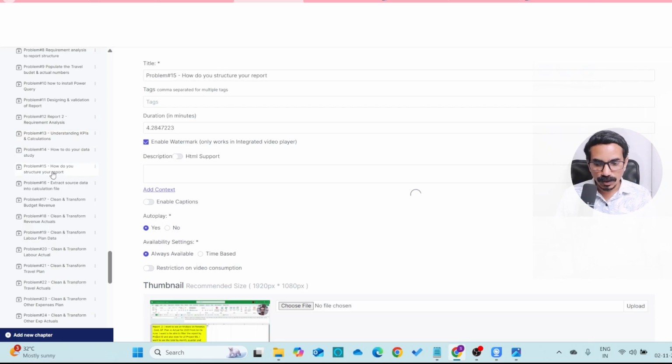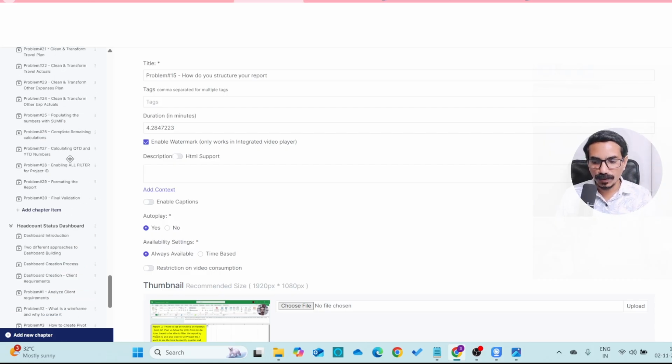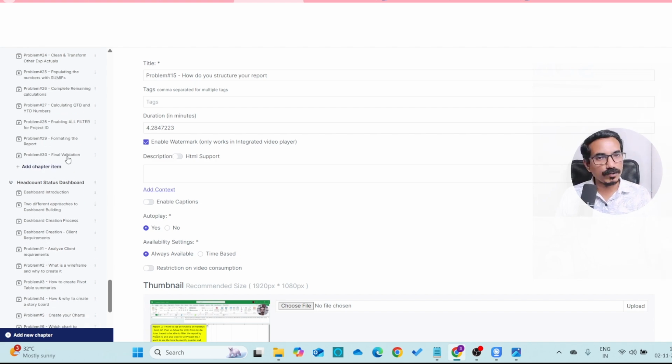How do you structure your report? And then how do you start extracting, loading, and cleaning and transforming the data? How do you build your calculations, and how do you build your interactivity, and how do you format your report and do a final data validation?